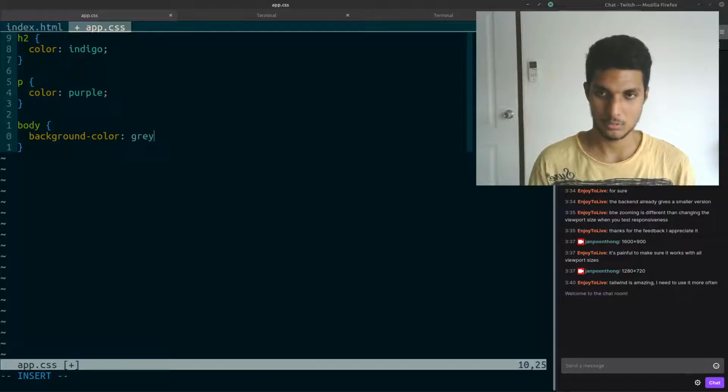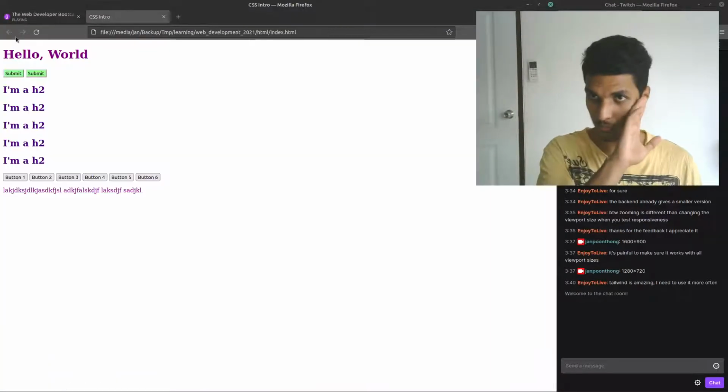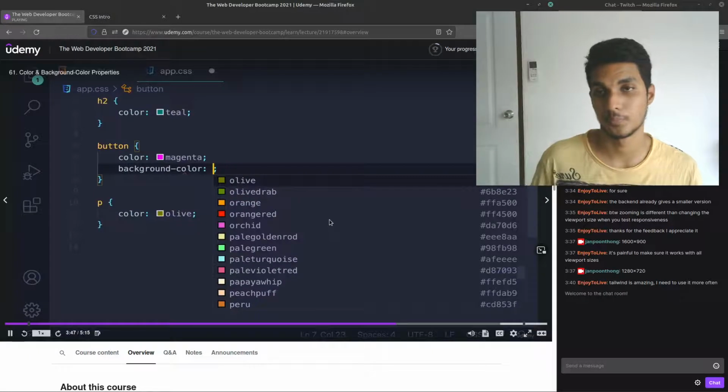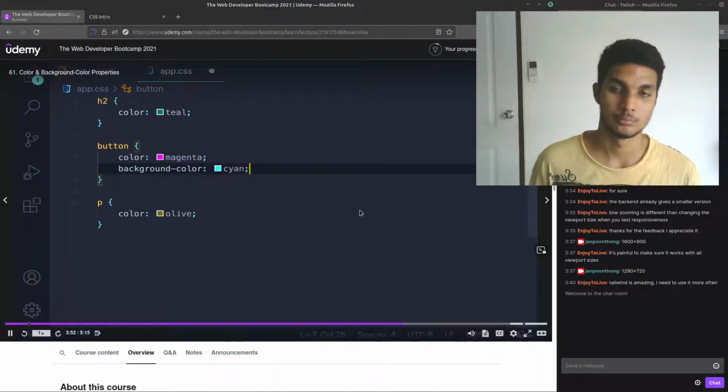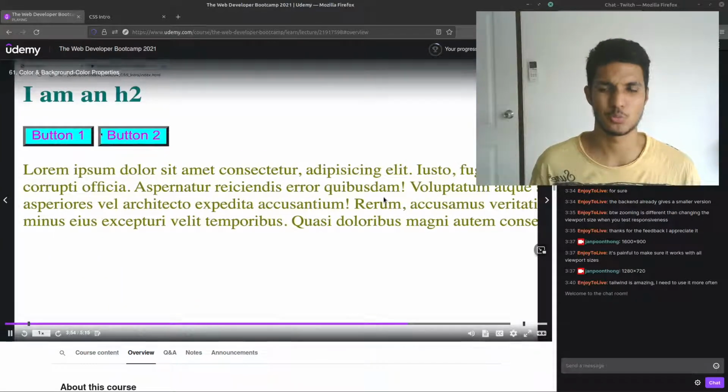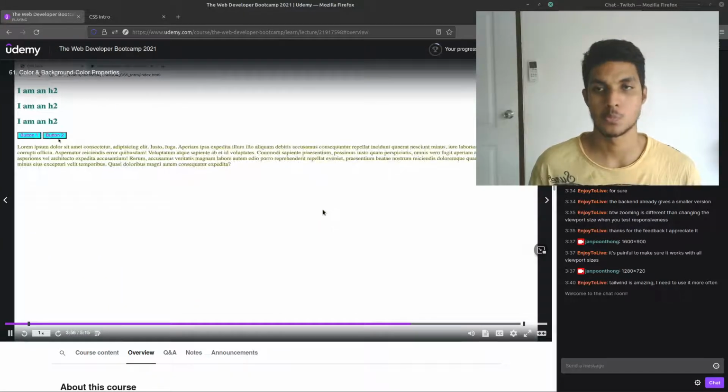Background-color, and of course we have autocomplete here. So, boom, background-color. Thanks to VS Code. I'll go with how about cyan? It's going to be quite the bright pair of buttons here, and there is our bright cyan background.